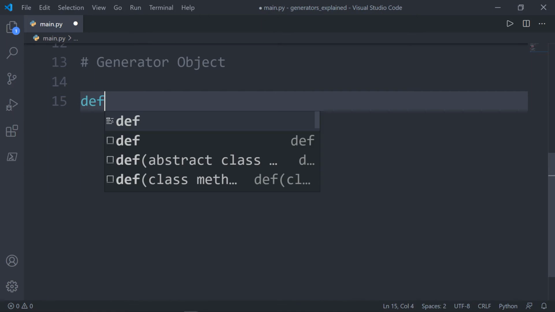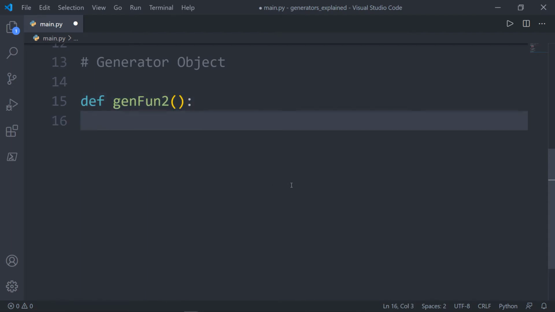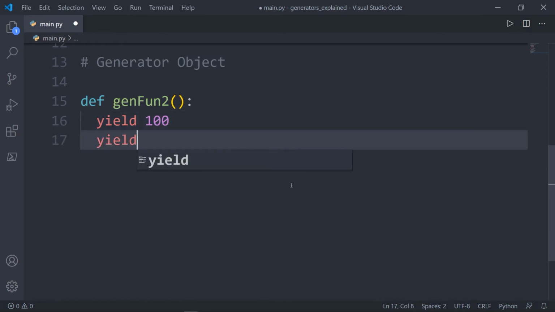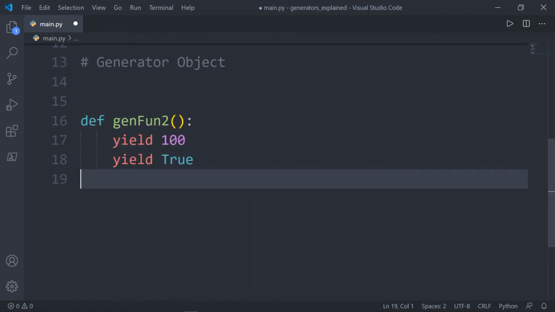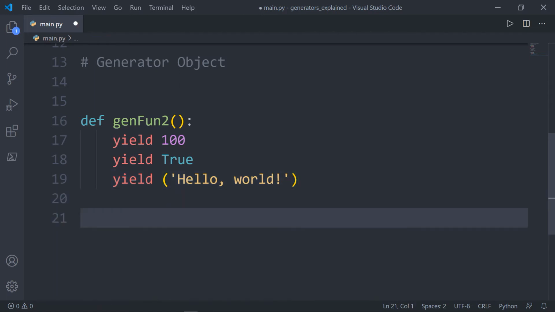So we will have another generator function. We will call it genFun2 without any inputs or any parameters. And we will not yield only numbers, but we will try different data types. So the first yield is 100, which is an integer, yield True, which is a Boolean value, and the third yield, let's say hello world, which is a string. All right, this is our genFun2.